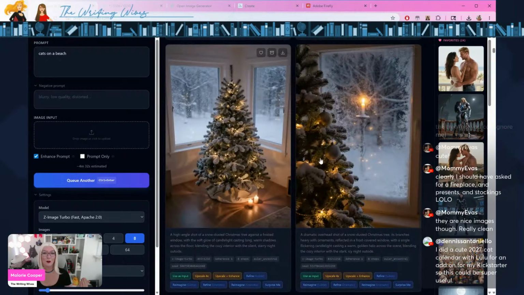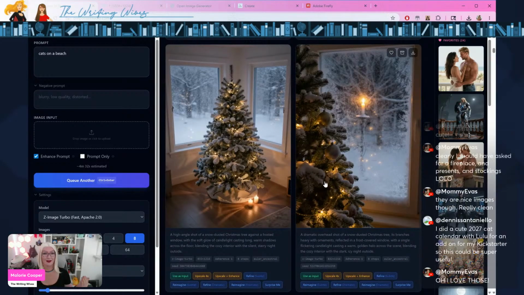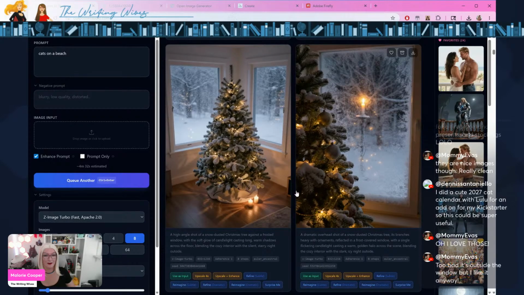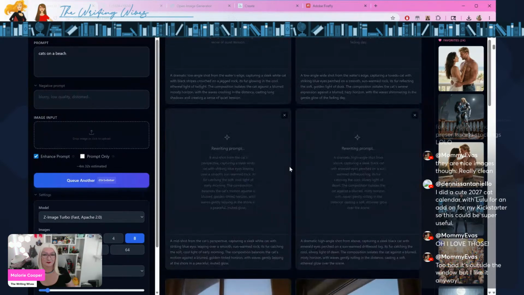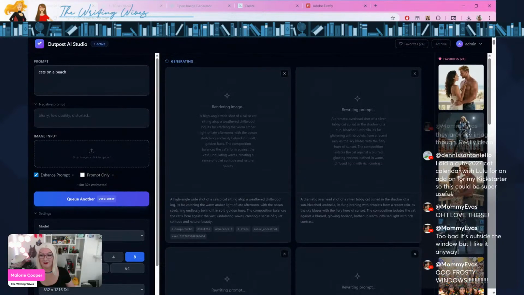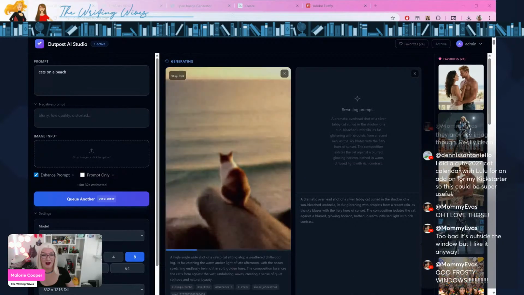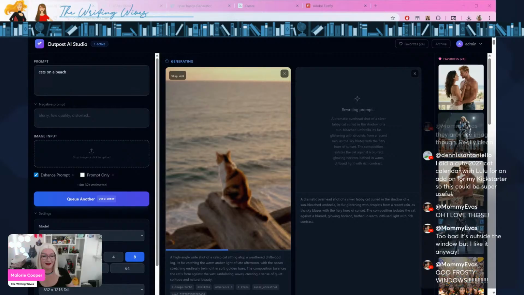Look at that, honey. We got our snow on the tree inside, which I guess is a way that people actually do decorate their trees. Send the candles outside, for better or for worse. These people on the left are going to light their tree on fire, but I guess that's a risk they're willing to take for the cool shot. And we can actually have it run off and do cats on a beach. So a lot of really cool things that you can do with this.